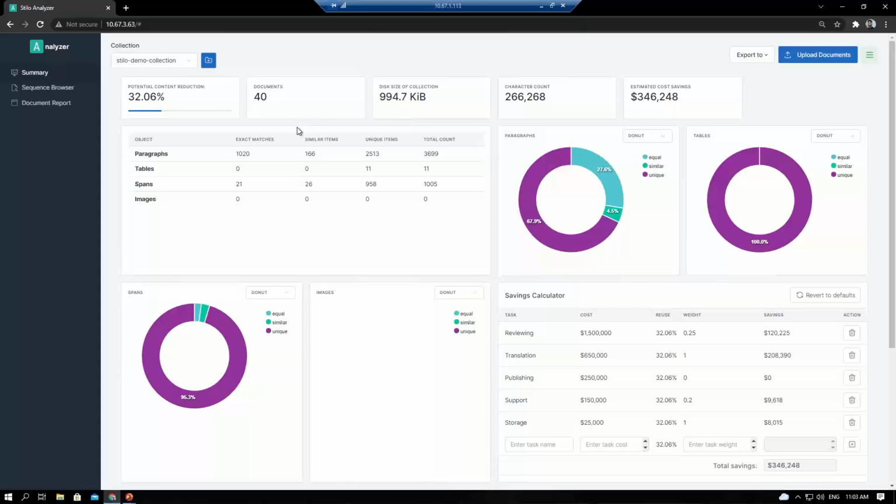When analyzing our collection and our documents, we're presented with information on the different elements like paragraphs, tables, spans, and images. Paragraphs and spans are important in 1.0. Tables and images are to be handled in another release, but nevertheless, we have some important information here. We have a total count of the paragraph elements in this whole collection, the number of unique paragraphs, which in this collection is around 2,500, the number of similar items, and the number of exact matches. And the same for the spans.